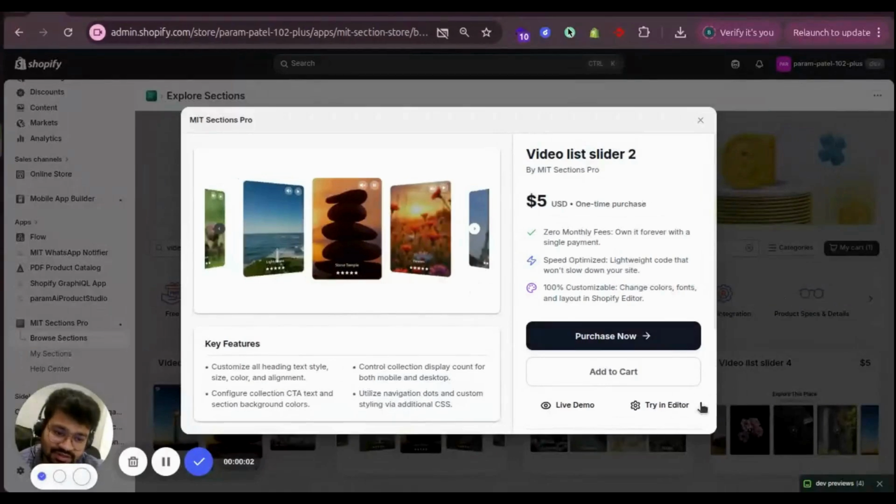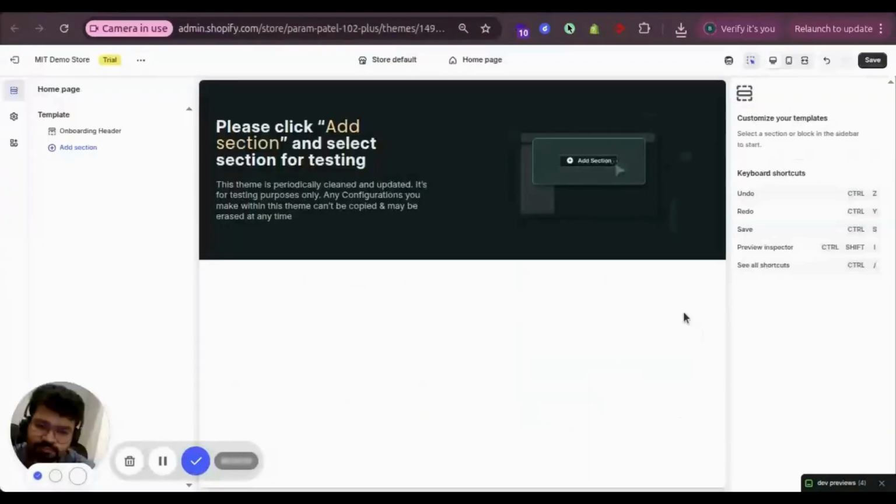here you will find a button called try in editor. It is one of the key features of this app. It allows the store owner to try all the sections for himself, how the section looks and feels. This he can confirm before committing himself fully. So I'll click on try in editor. I will be redirected to this page.